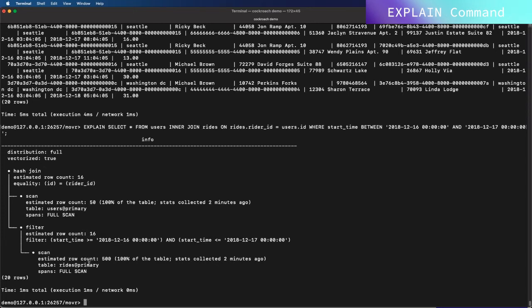To walk through this plan, we can see that the optimizer had decided to do a full scan over the primary index of the rides table, which returns about 500 records. There's a filter over that result set based off of the start time column, returning about 16 rows. And then bubbling up, there is a hash join with the result set of a full scan over the users table, specifically the primary index, estimated to be about 50 rows.